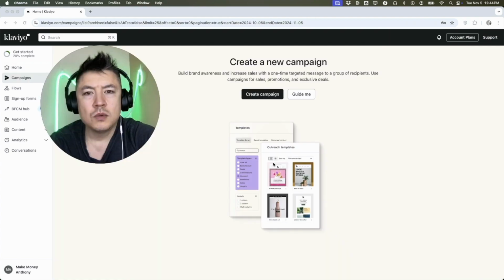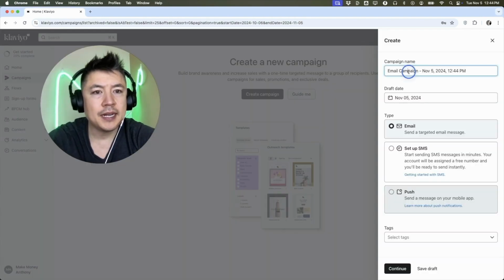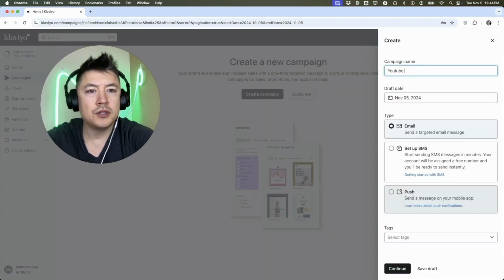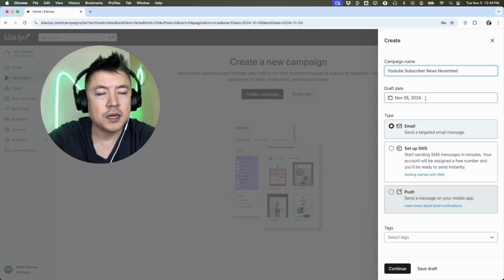So if you're ready to go ahead and set up an email in Klaviyo, go ahead and click on campaigns here on the left. Once you do that, you want to go ahead and click on create campaign. And as you can see right here, they do let you know it is a one-time targeted message if you're setting up a campaign. Okay, once you do that, you're going to go ahead and name the campaign. So let's say YouTube subscriber news November. Okay, and then the draft date, we're going to go ahead and leave that for today.